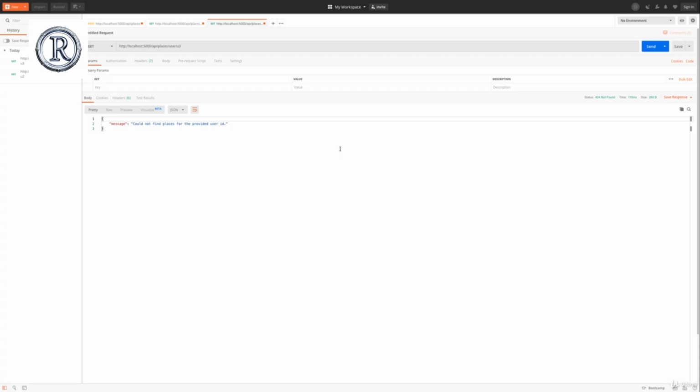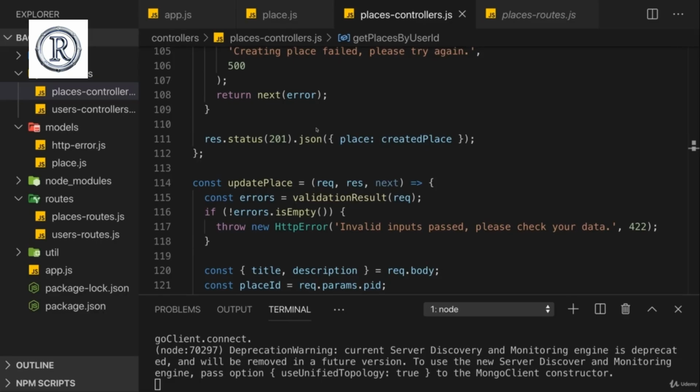Let's now continue with updating places. Time to update our places now. And the great thing now is that we actually learned all the core concepts we need to do so. Therefore, this should be an easy task now. Let's do it together though.